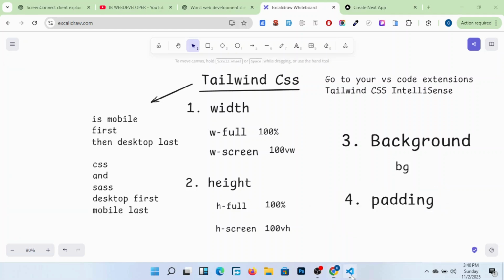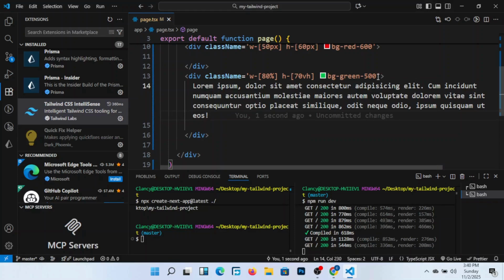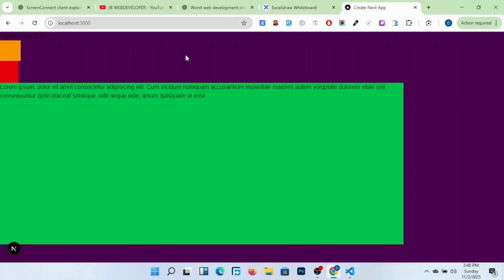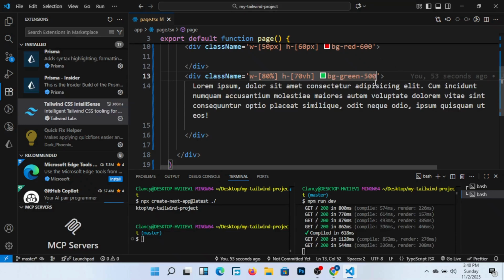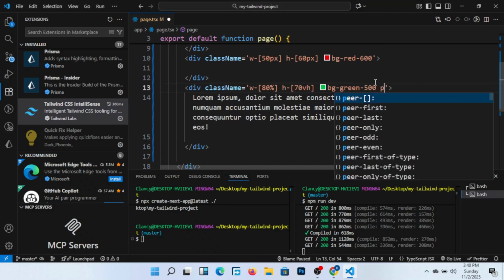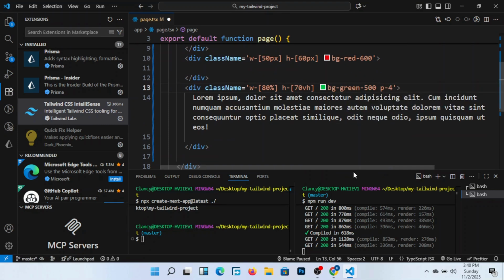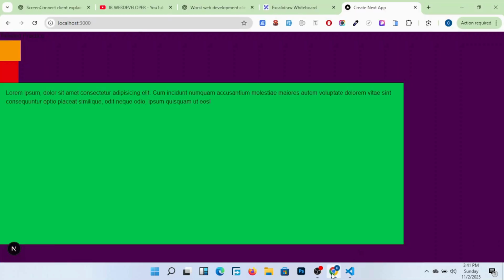So padding, how do you normally do padding? Right now you're seeing there's no space in between here. So how do I do padding? I put P, maybe P4. They give me various sizes, and I choose. So it's giving me padding, and you can see it does that padding.